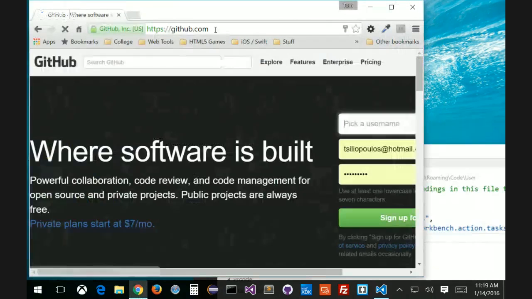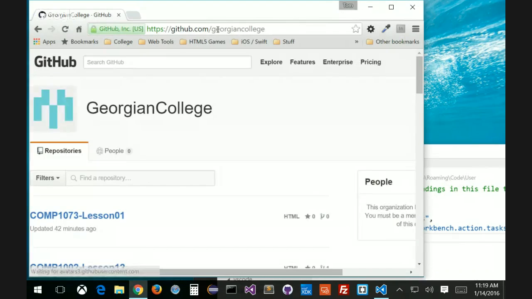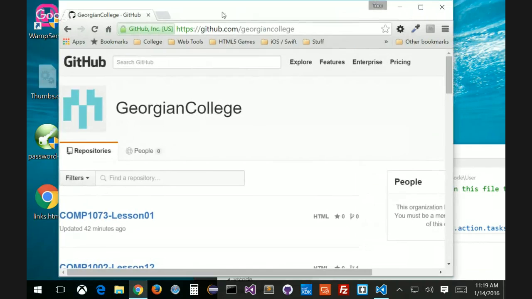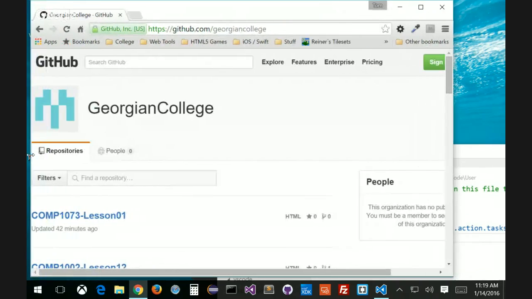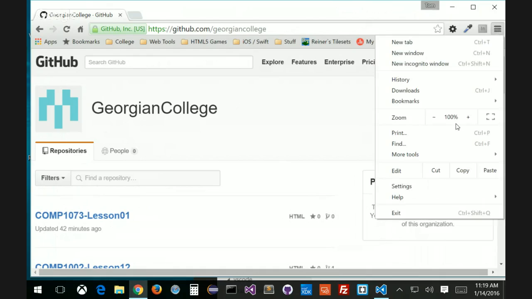So here's my GitHub, and I'm going to go into Georgian College, type it in. I'm going to go there. Oh, here's Georgian College, and then there's 1073 lesson 1. Let's just make this a little bigger so you guys can see it. And I apologize for the broadcast. When I'm displaying things on screen, it's a little bit different looking. Let's see if I can make it a little bit smaller.